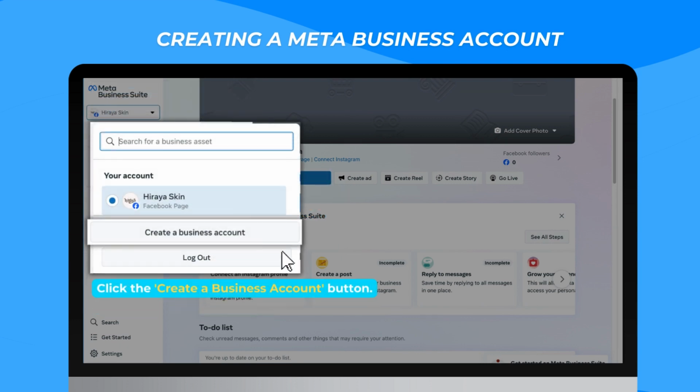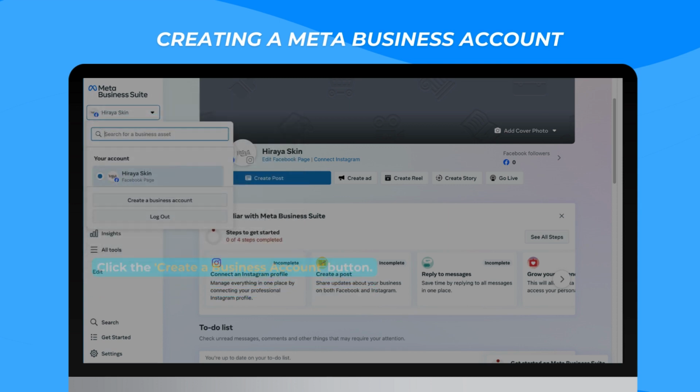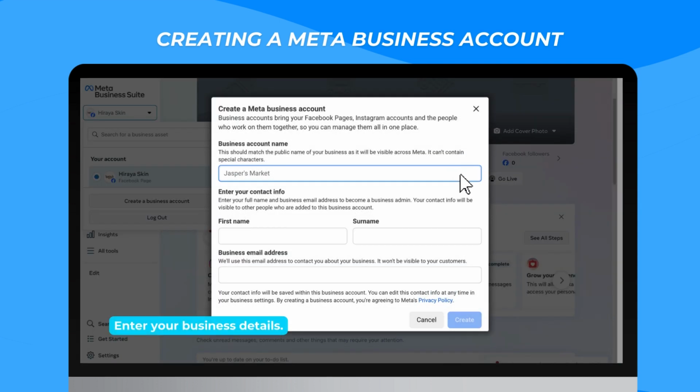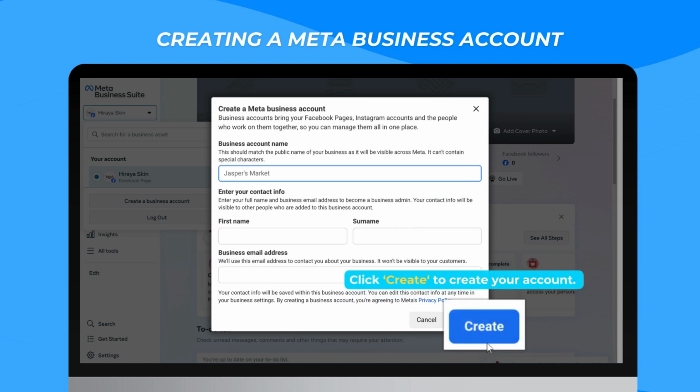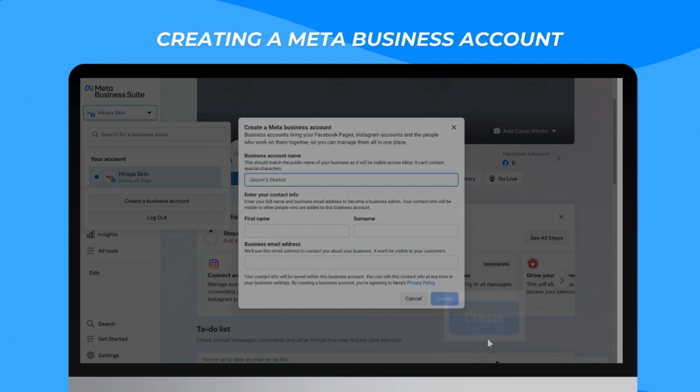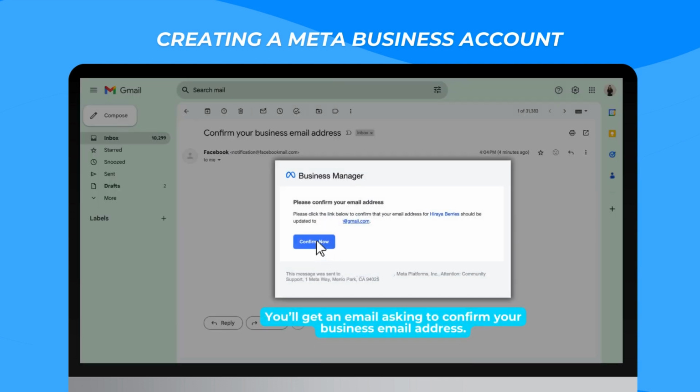Click the Create a Business Account button. Enter your business details: business account name, first name and last name, and your business email. Click Create to create your account. You'll get an email asking to confirm your business email address.